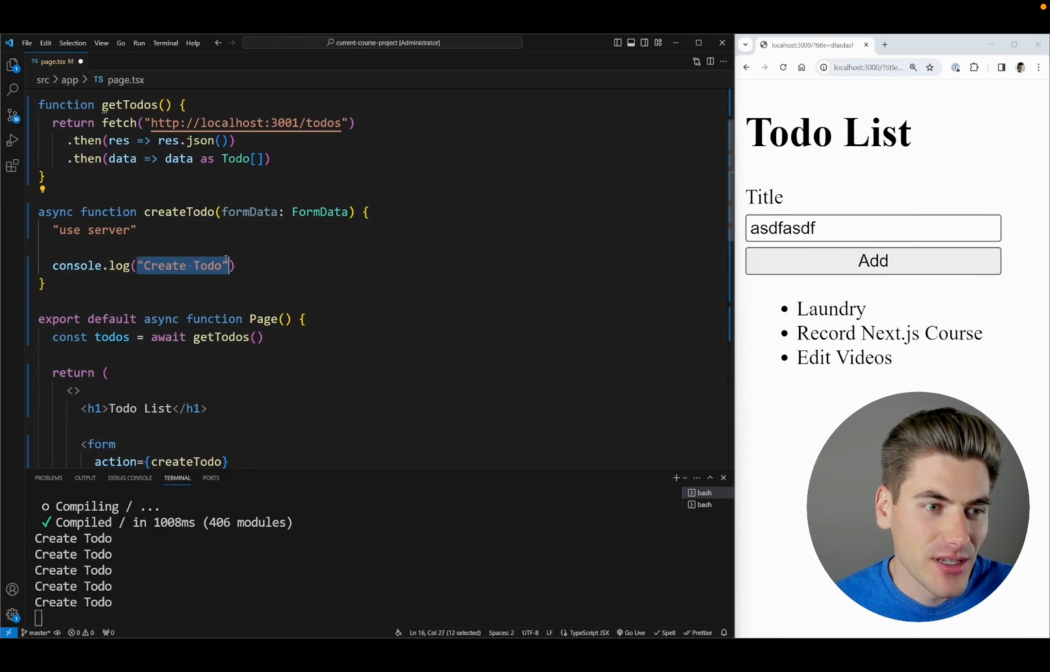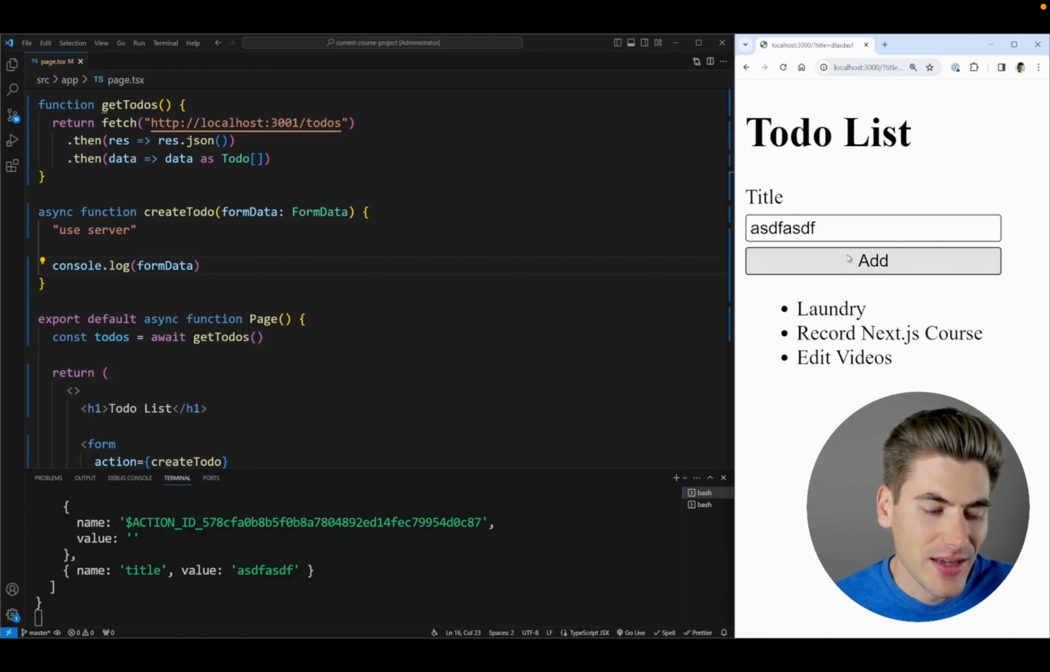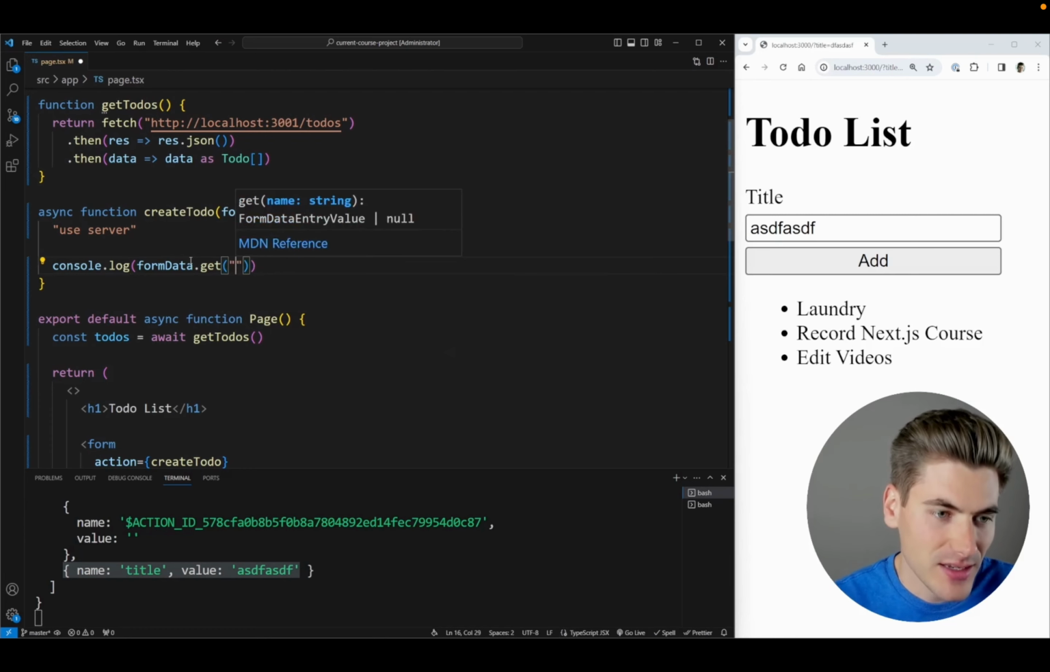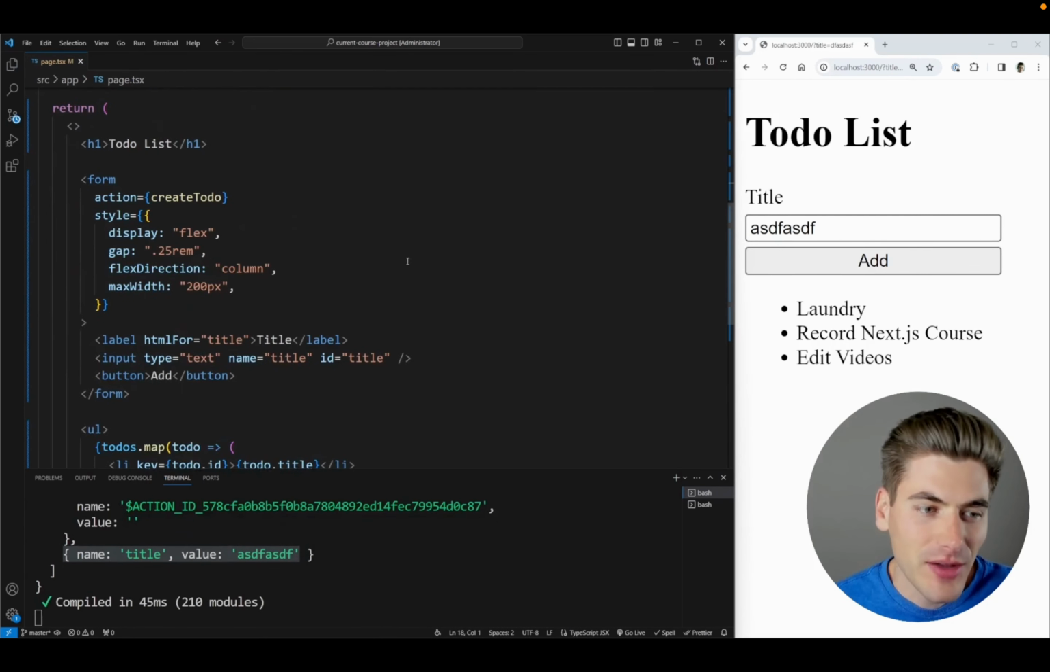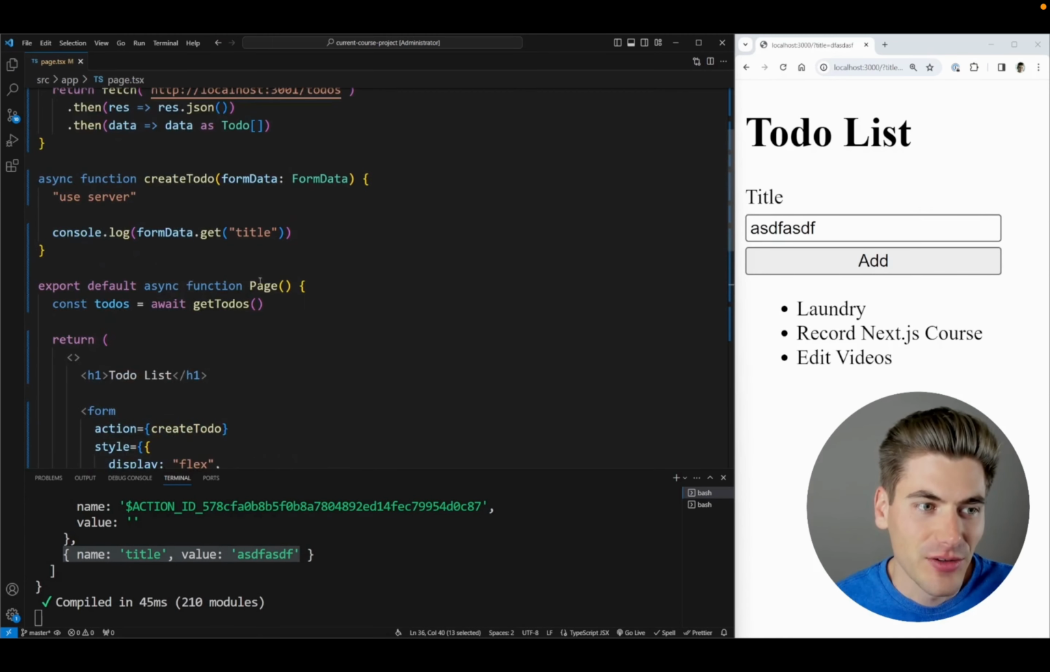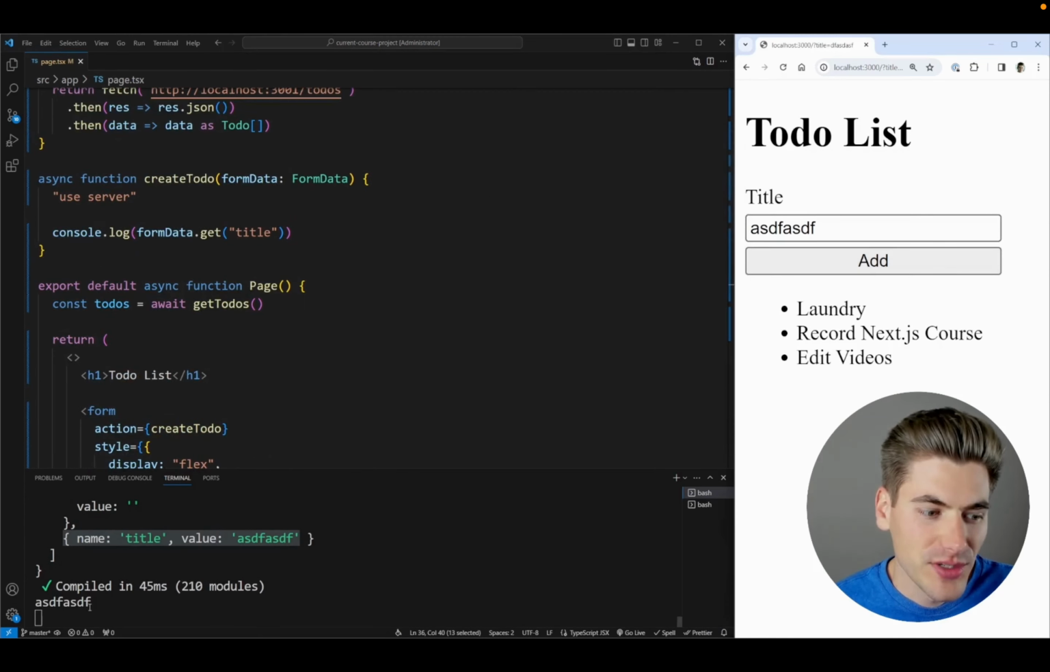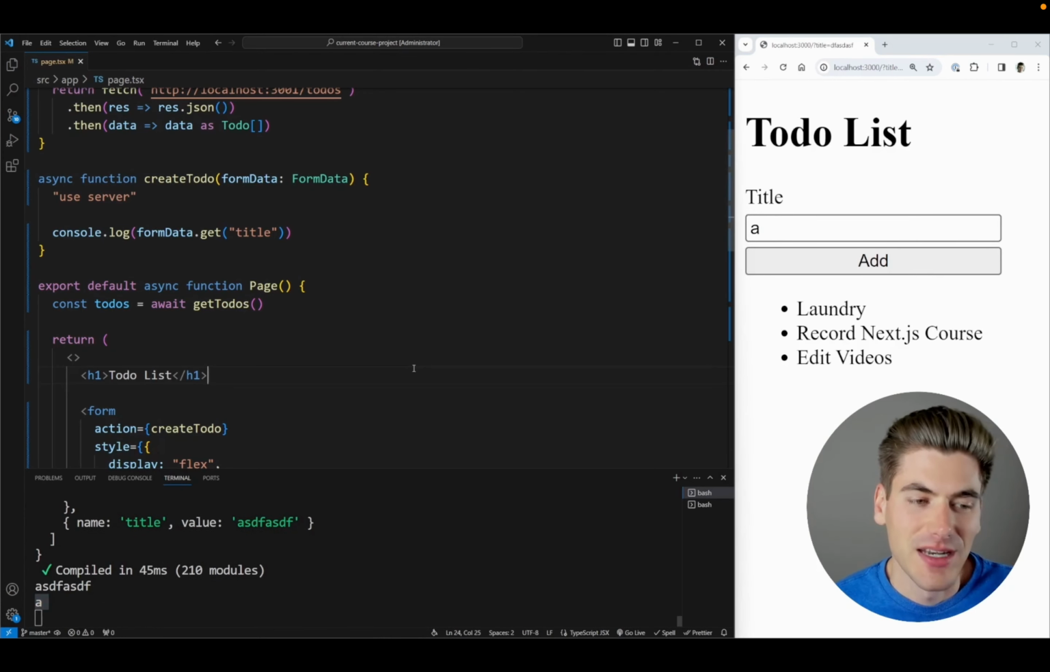And now what I can do is I can console.log our form data. And if we just click add here, you'll notice it prints out a bunch of information. But the important thing is we have this name title with a value that we typed in right here. That's because form data allows us to get specific things. We could say get, I want to get the title, and now that's going to get me whichever HTML input element has the name of title. So now if we just click add, you'll notice it's printing out whatever I have typed in this field. If I type in A, click add, you can see it's printing out A right here.